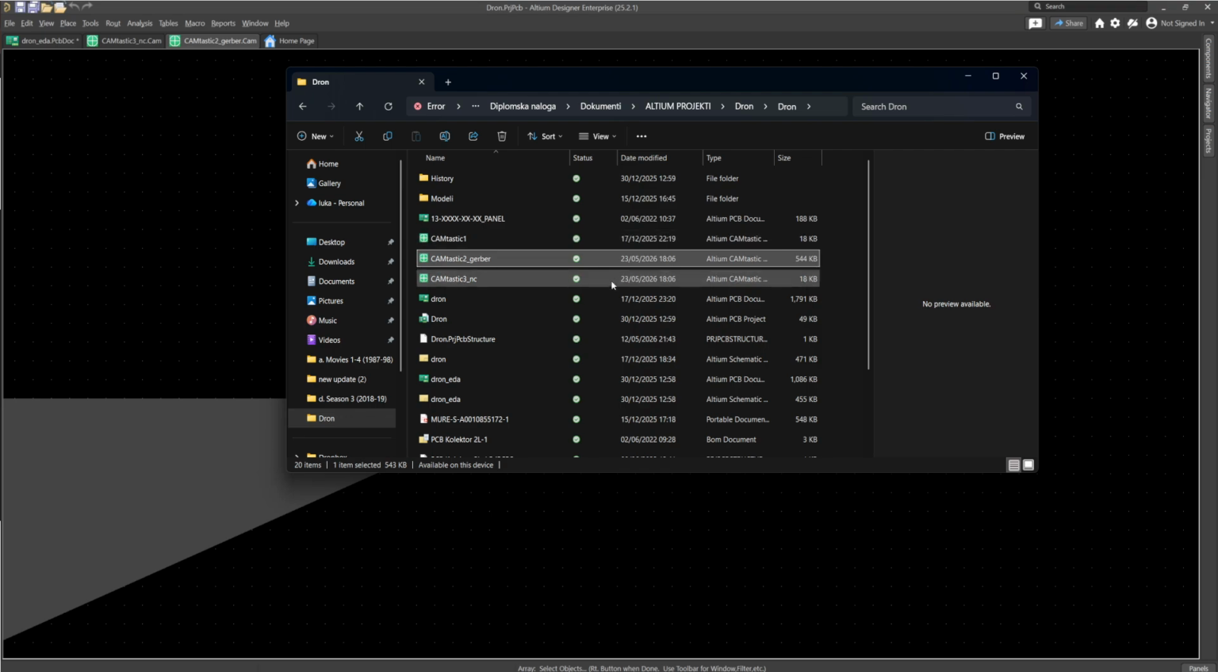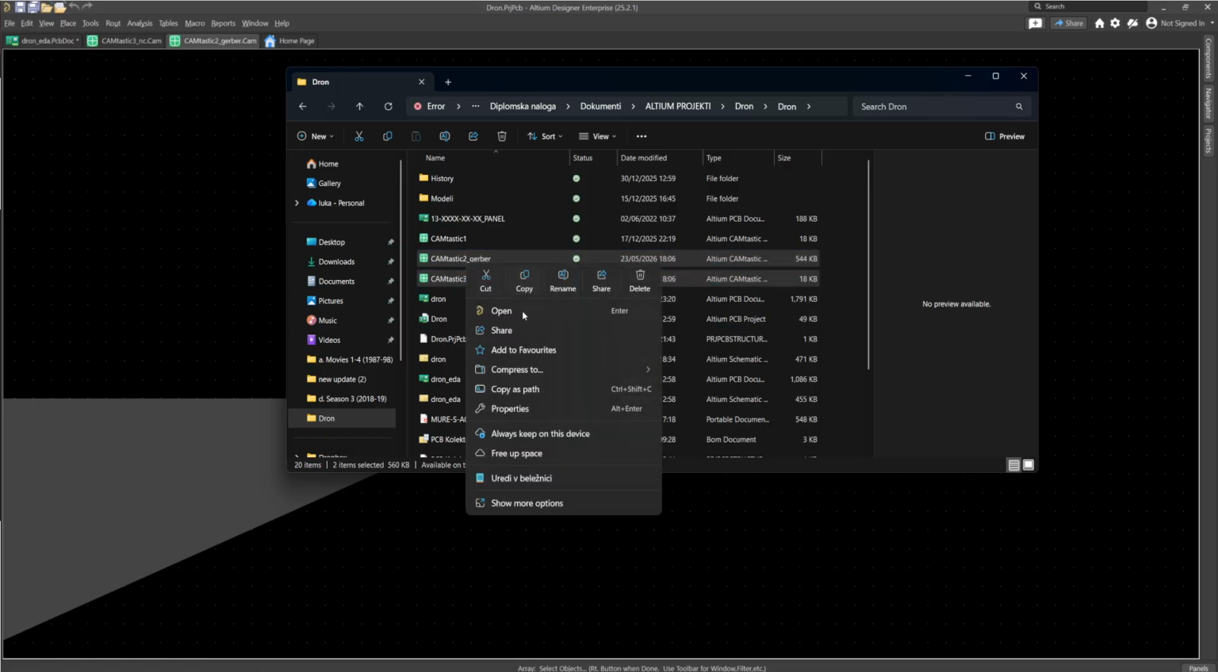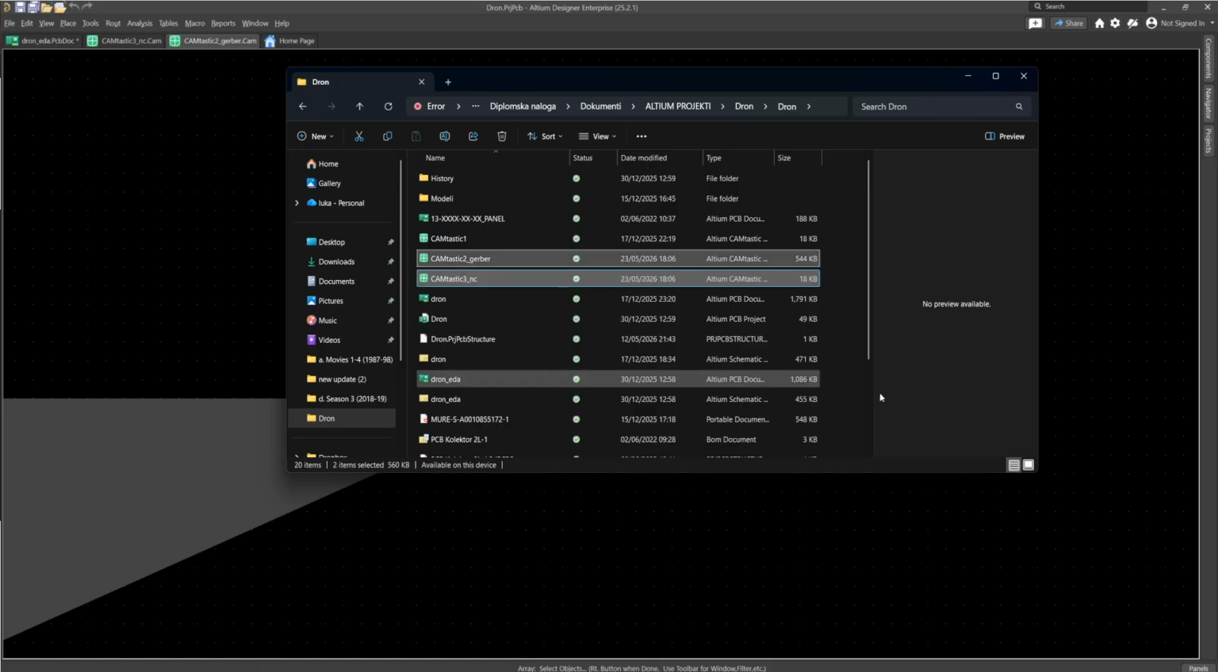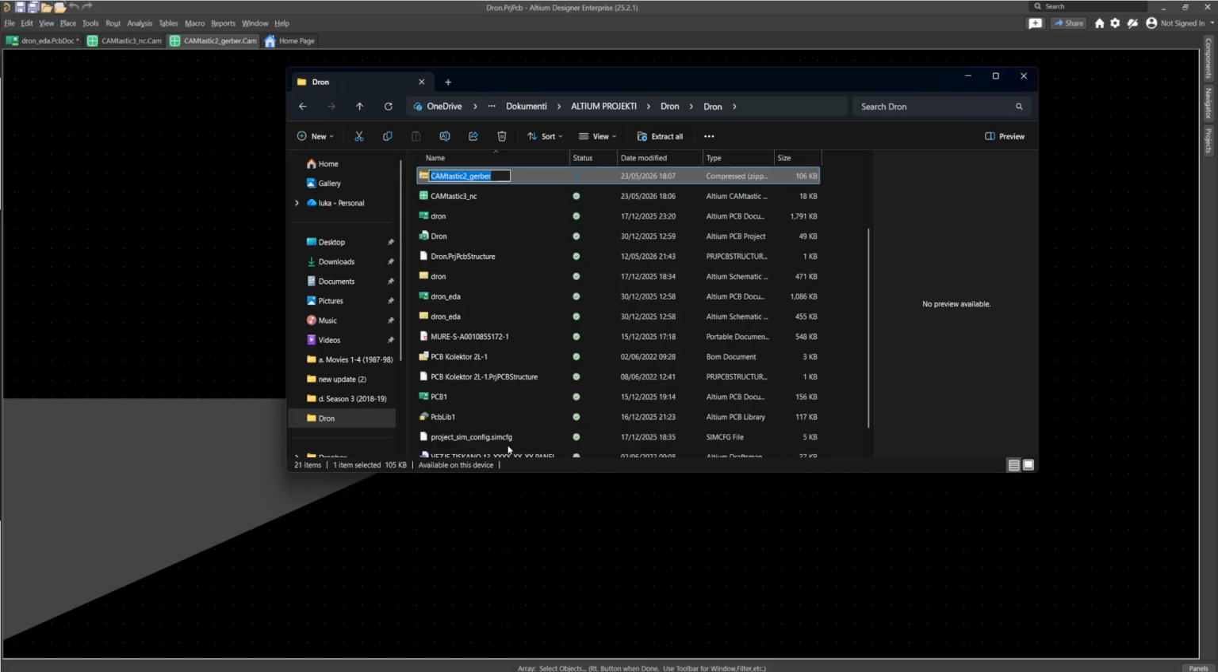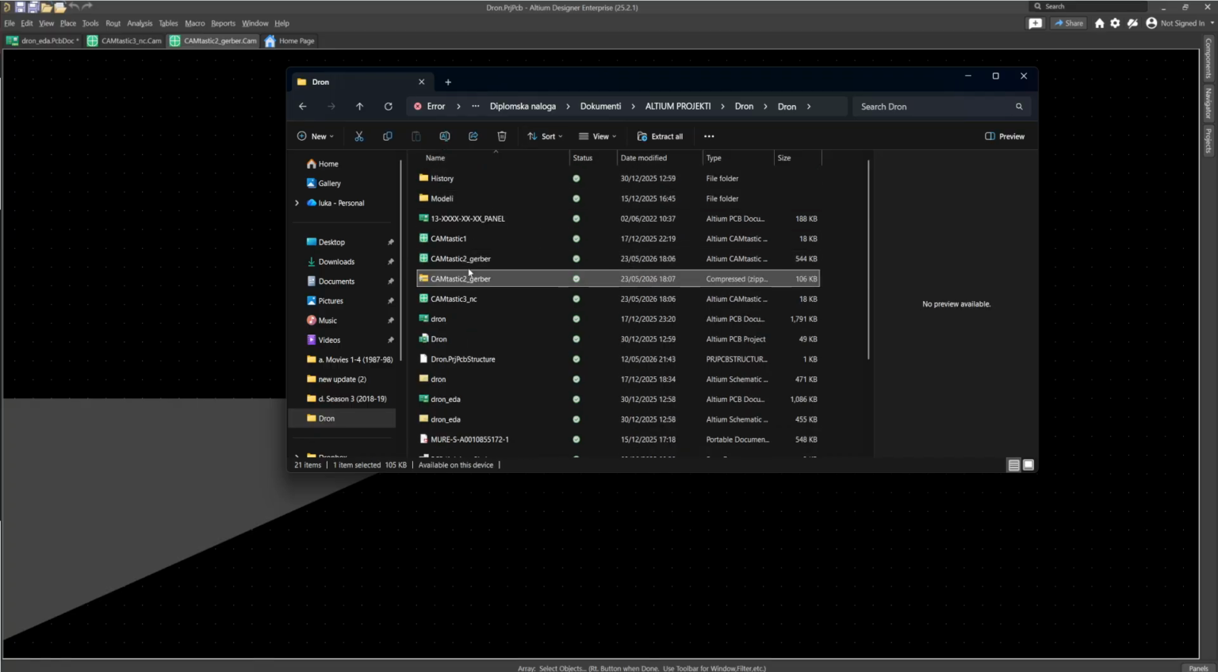All right, so now what we are going to do is compress that into a zip or RAR file. So let's do that. Select both of them, compress to zip file, Gerber, like that right here, as you can see this file now.